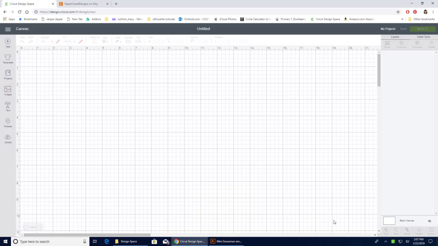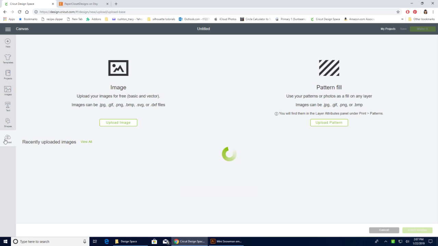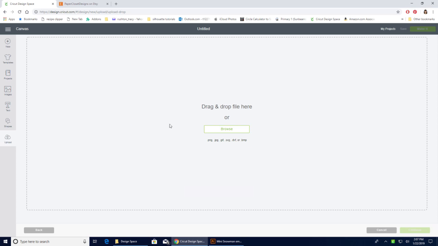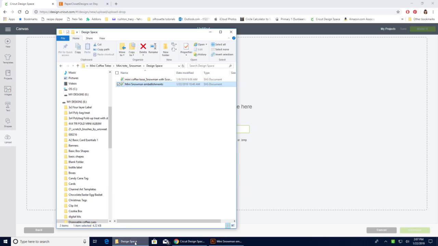So the first thing you'll do, of course, is open up your Cricut Design Space, and then you need to upload that file. So we're going to go to Upload and come to this window, and you hit Upload Images, and then you can either do Browse, or if you have the window or the file already open, you can simply drag and drop.